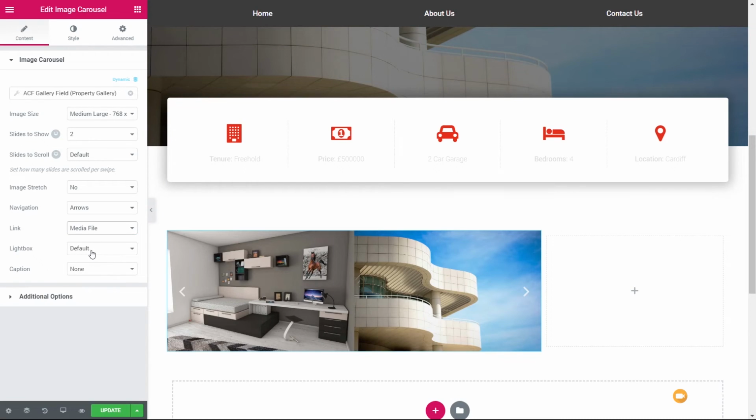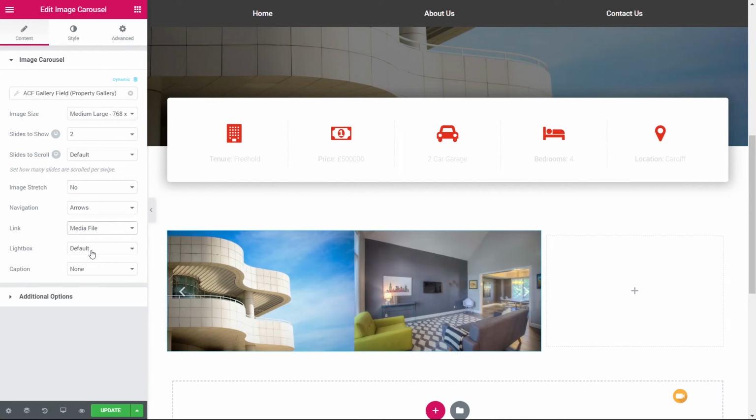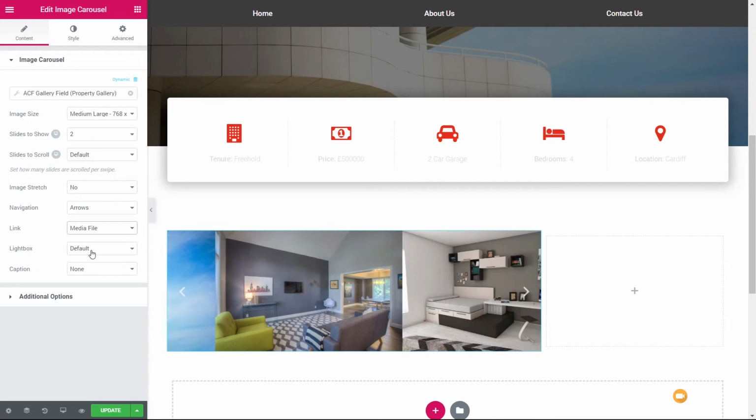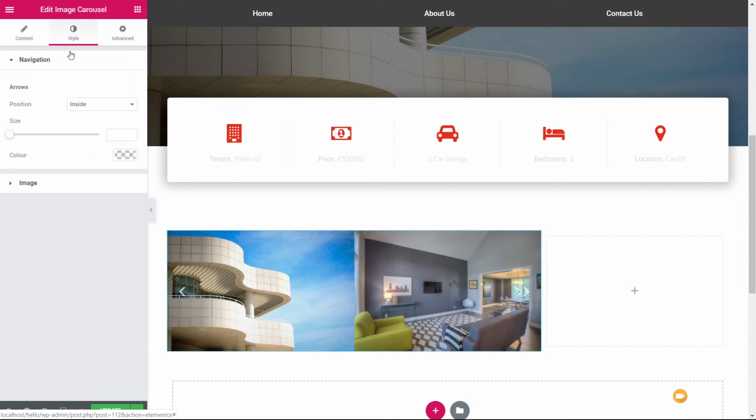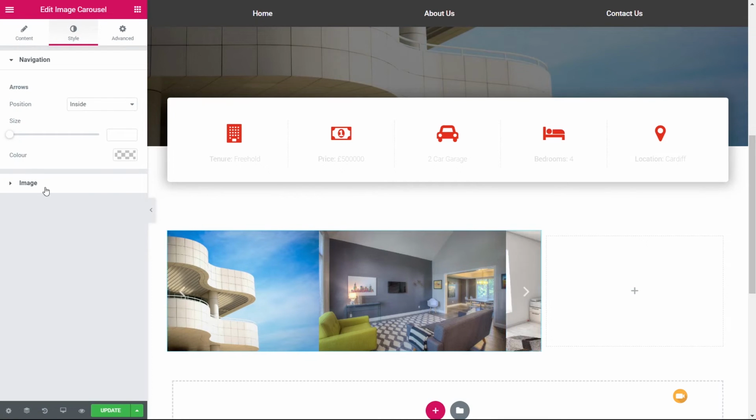Lightbox, we're going to leave as default because, as normal, whenever you install Elementor, it'll create a lightbox option on there. If you turn that off, you can specify it shows just directly inside this particular carousel. We're going to leave it as default. Caption, we're going to leave that as is. We're going to jump to the style section now, and we're going to adjust a few things on here. First thing we want to do is make sure that the image looks good.